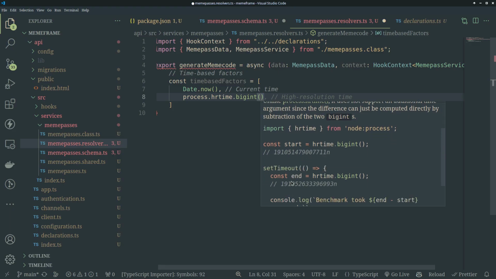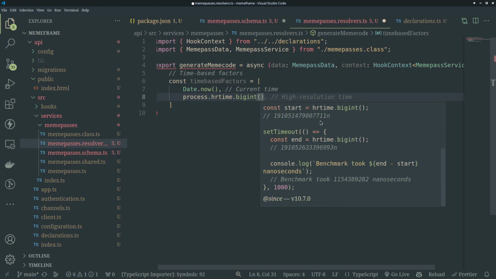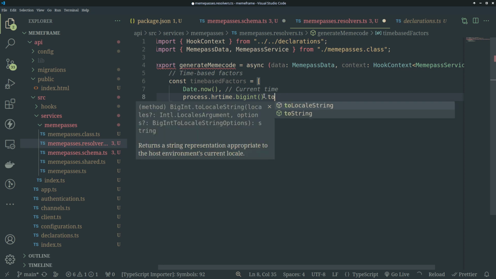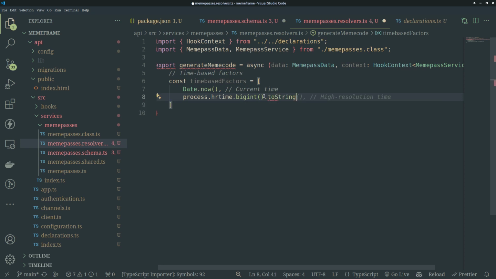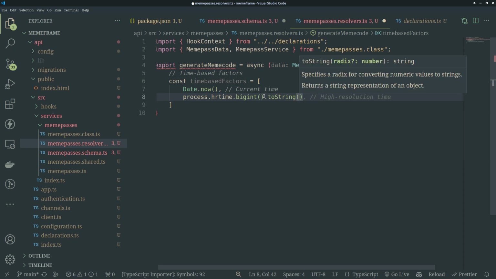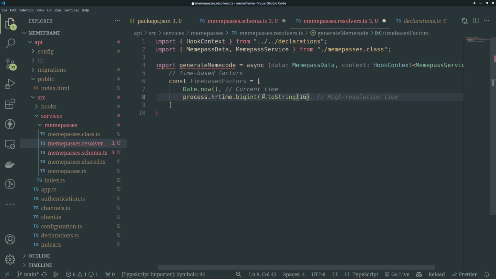So it's going to return it in this kind of format. What I can do with this is convert it to a string and provide a radix. In my case, I like using 16, that means turn it to a hexadecimal. So this is nothing but the high resolution time, just nanosecond precision. That's what I'm thinking of. So that's for the time-based factors, right?